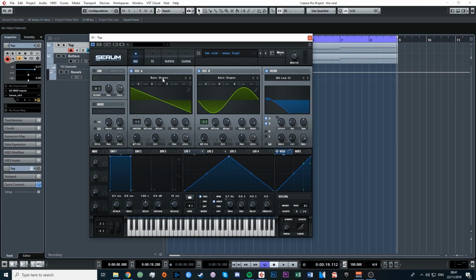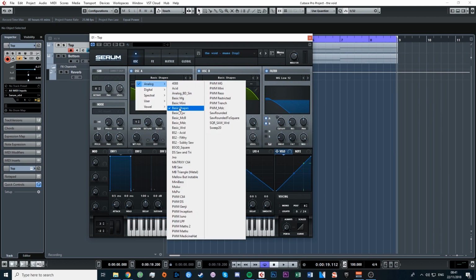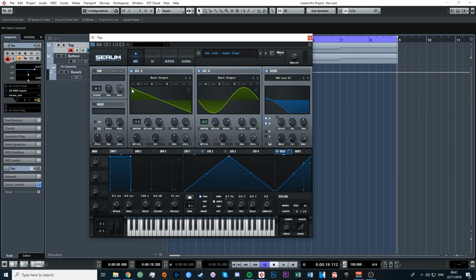So on the oscillators here, we're using the basic shapes. We're pushing it over so we have this sort of half triangle wave, I think, and it's 2 octaves down. So you go on basic shapes, you'll get this one first. You just move the wavetable position up to this shape, and that's literally it.